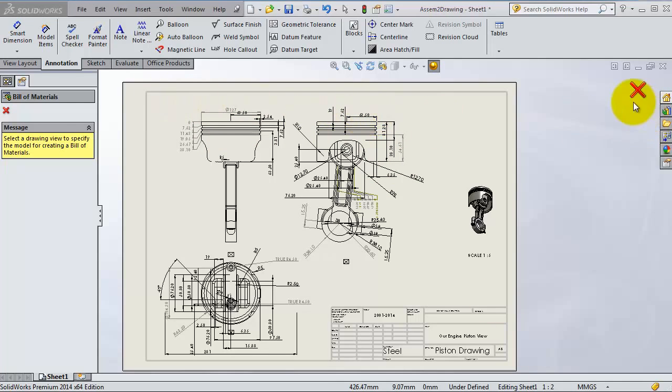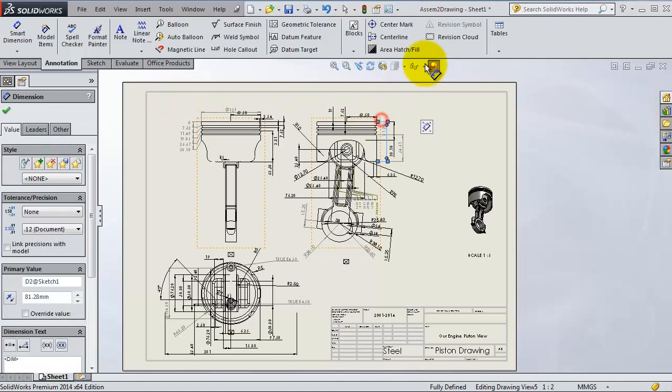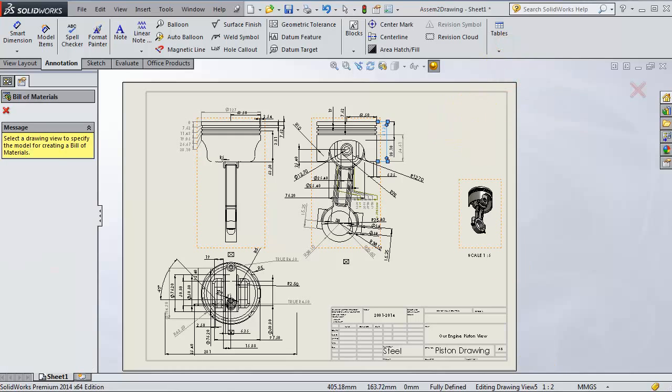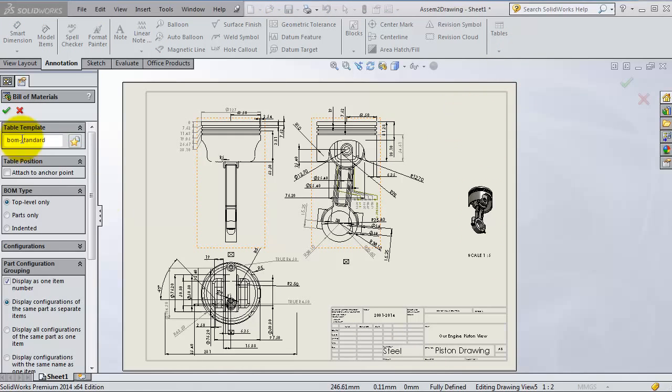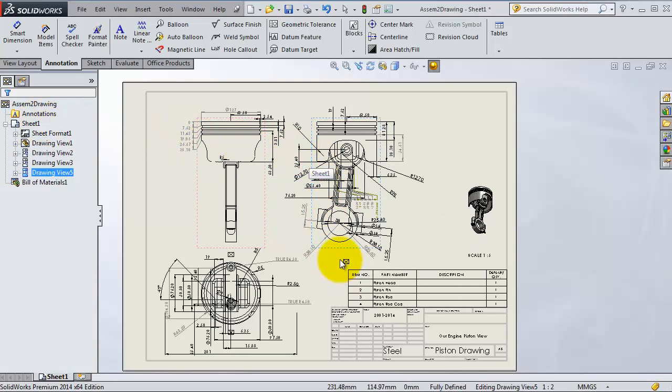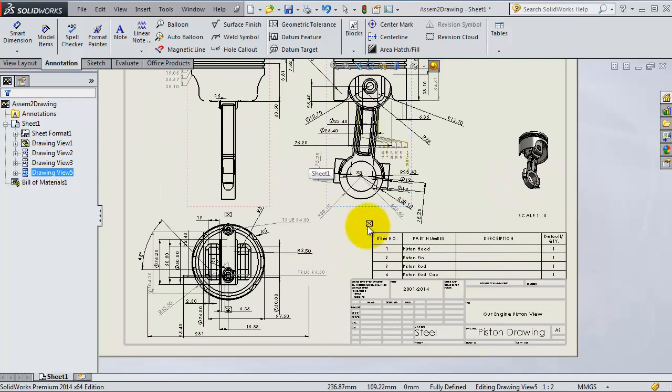so we just do it again. Select a view, then go to tables, bill of materials. So you will get this menu, the bill of materials menu. You have the standard one and parts only, top level only, and so on. At this moment I'm going to use top level only, and then you will click OK. So now you will see the bill of materials shown in your drawing.